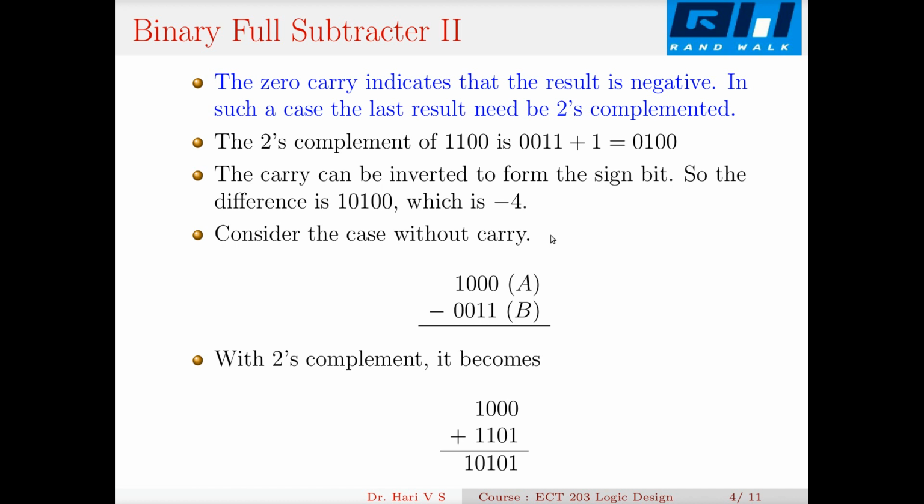Now consider the case with a carry. Suppose I have the bit pattern A, that is 1000, and B is 0011. That is 8 minus 3. It must be 5. The result should be a positive 5.